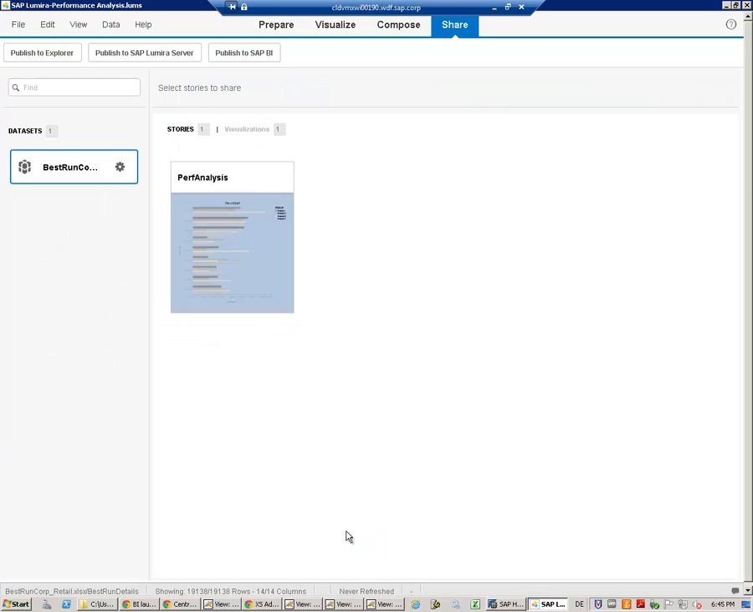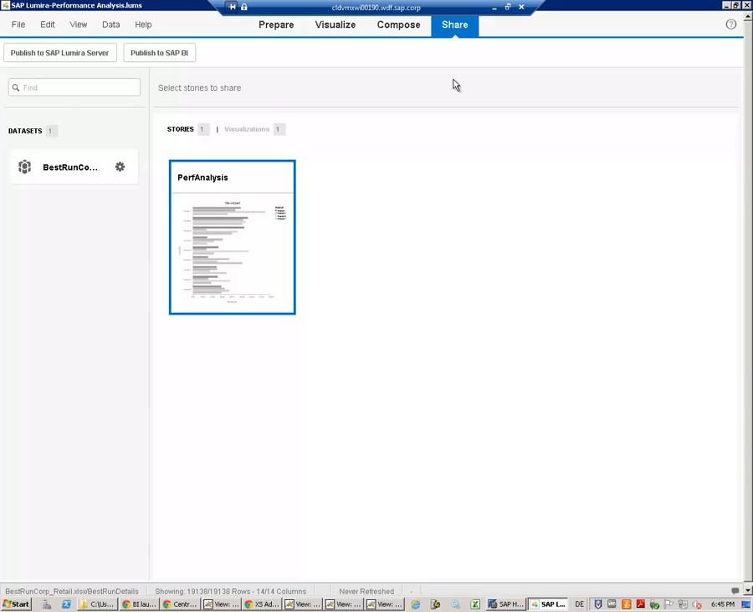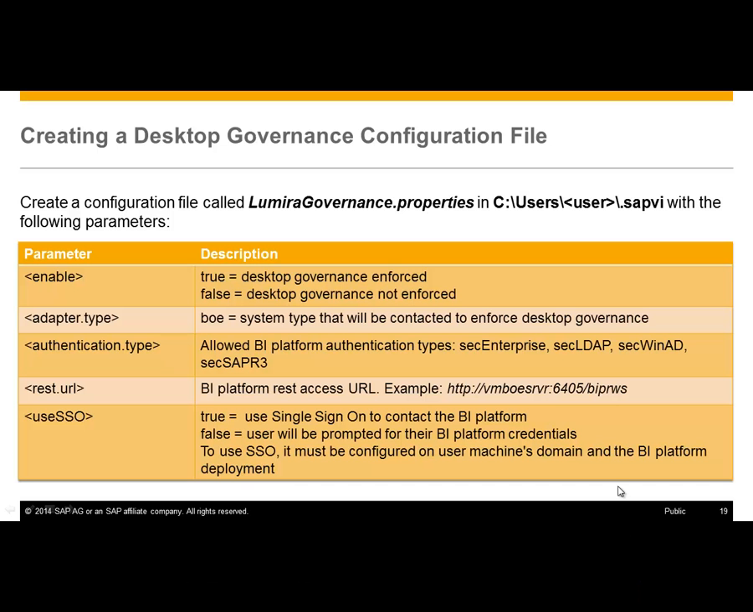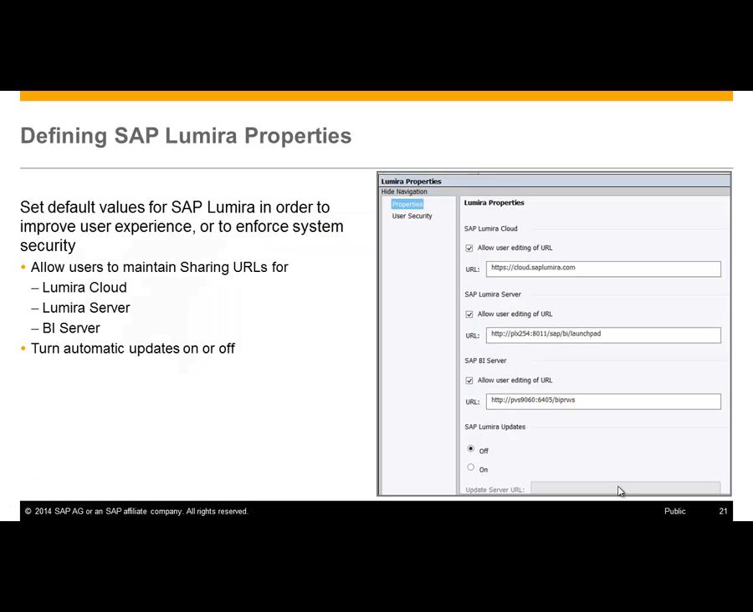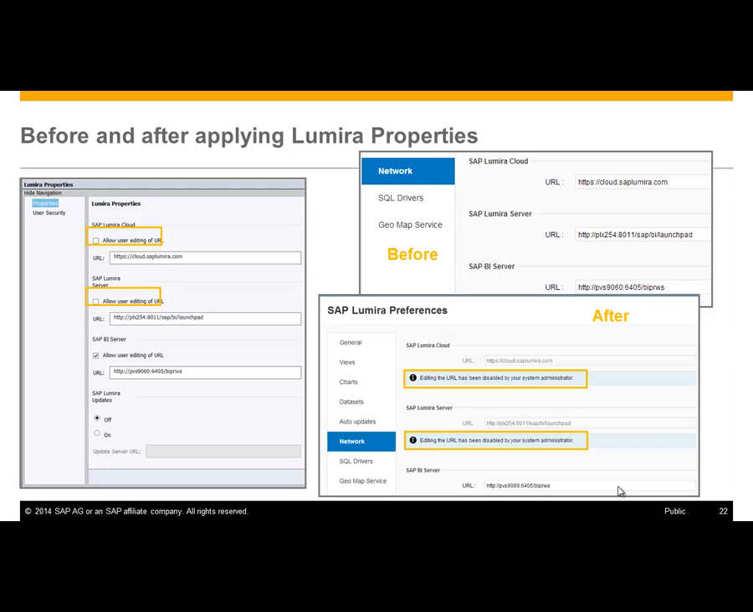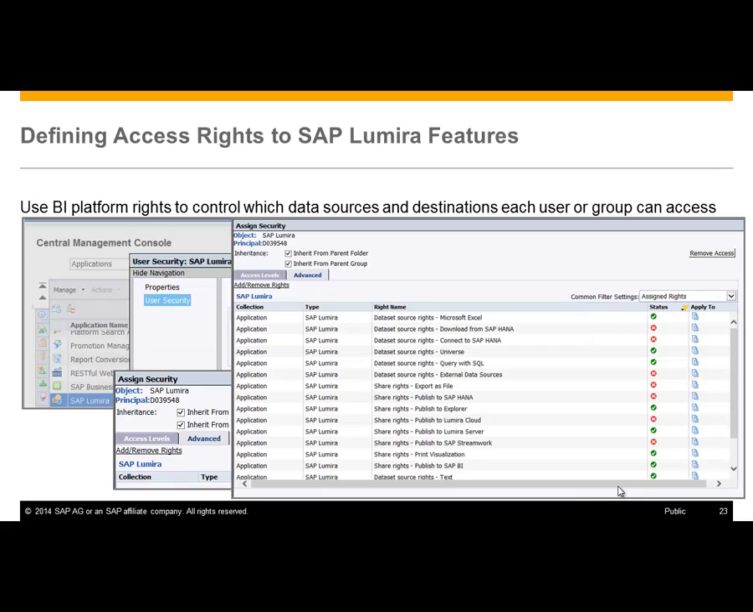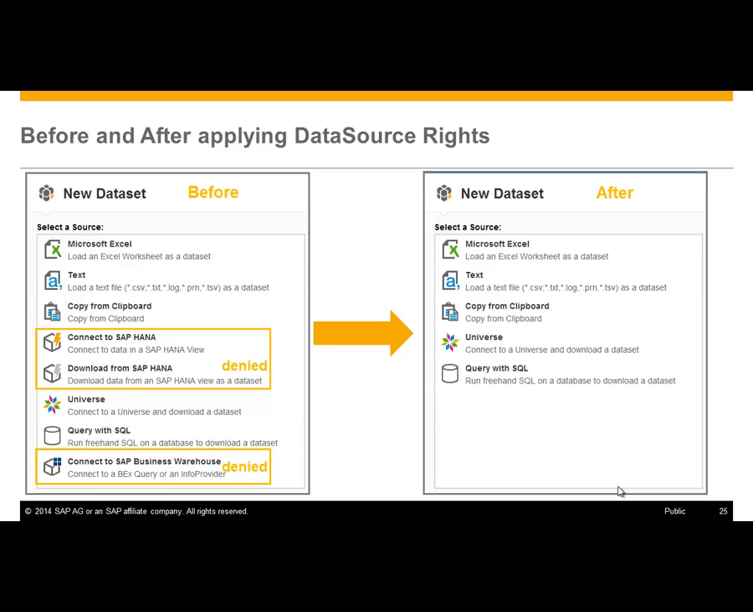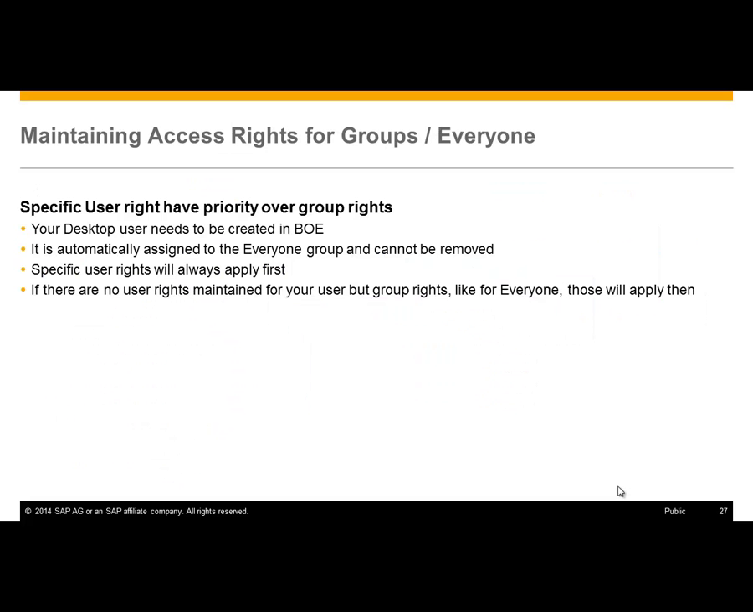If I click on share on my data set, you could see I don't have the other options where I could publish to Streamwork or to email, even to cloud. All those options have been disabled for this particular user. So this is how we normally get this desktop governance, where once we have configured the file and set up the different properties available, saying that I don't want them to edit the URL, or granting the users settings, you could see all the data sources before and after, and also the sharing rights here.